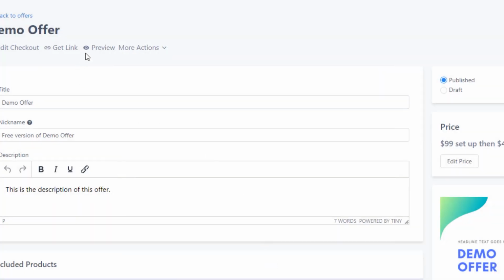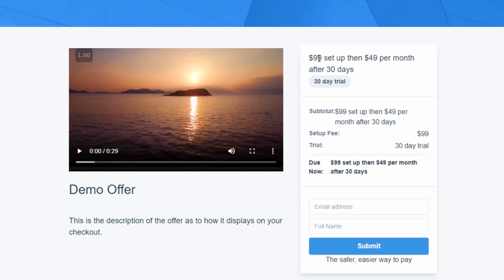And now if we have a look at what that looks like, we'll see our checkout page looks something like this: $99 setup, and then the monthly cost after 30 days. Okay, so it's telling the setup fee and the 30-day trial, but it's very clear what is being paid now and what is being paid later.